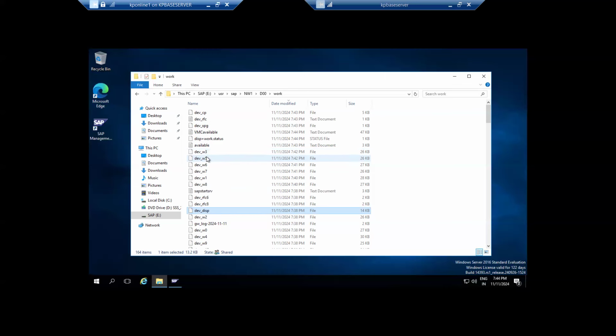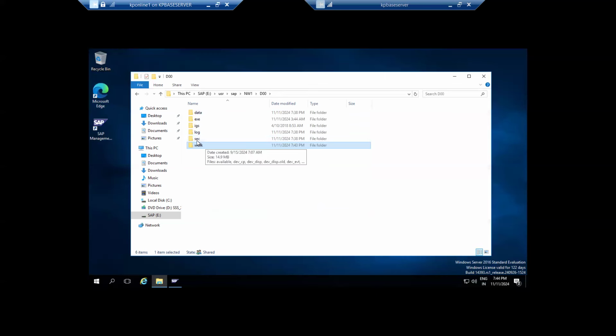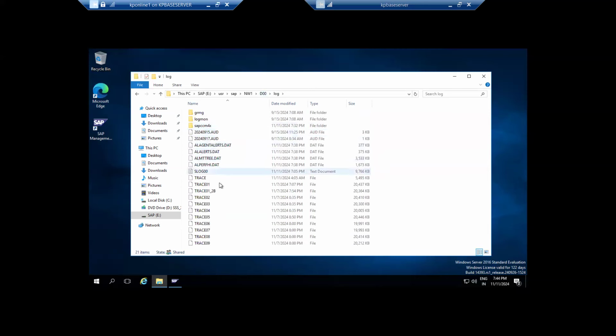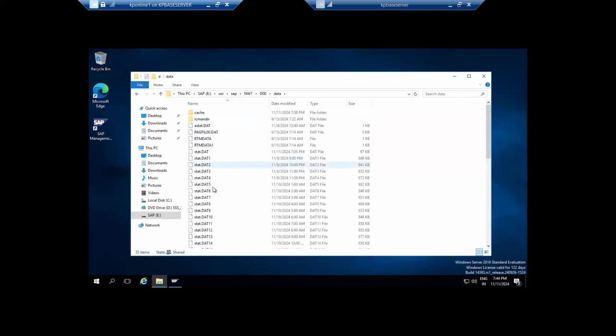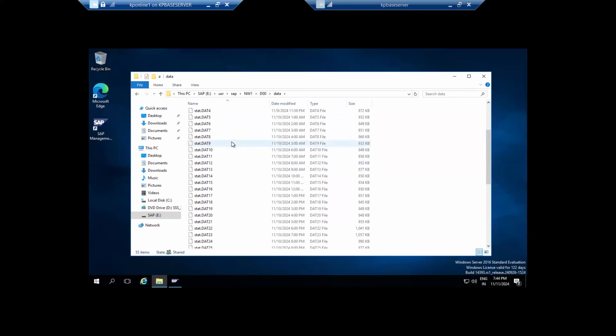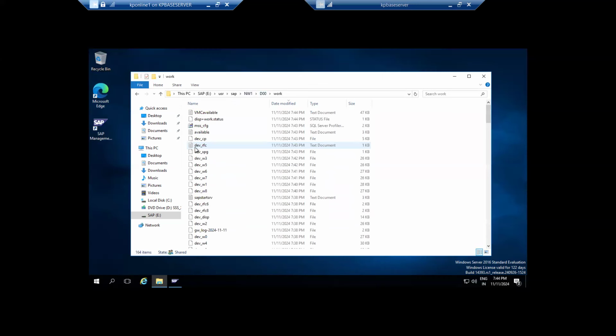These are work processes 6, 7, 8, and all the information based on them will be recorded in the work directory. Then the sec directory holds the PSEs and so on. We also have the log directory, where alerts and traces will be. Then the data folder has the data files and statistics files, and the remaining files are available under this directory.